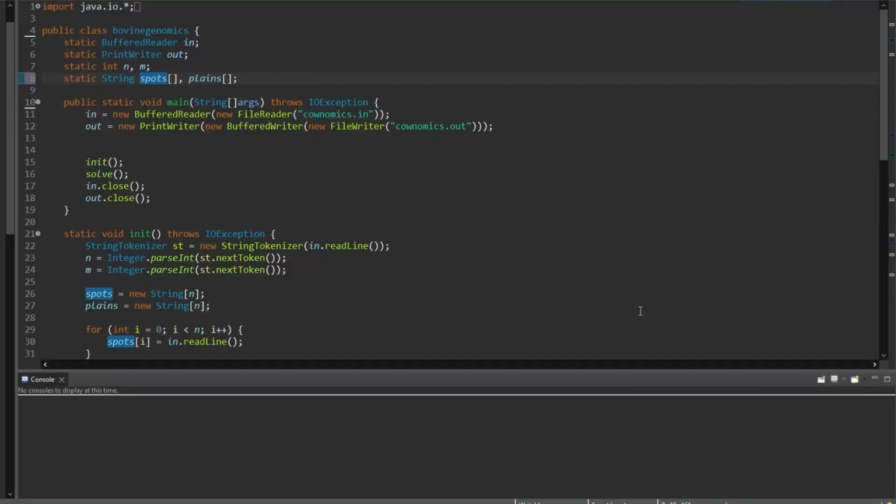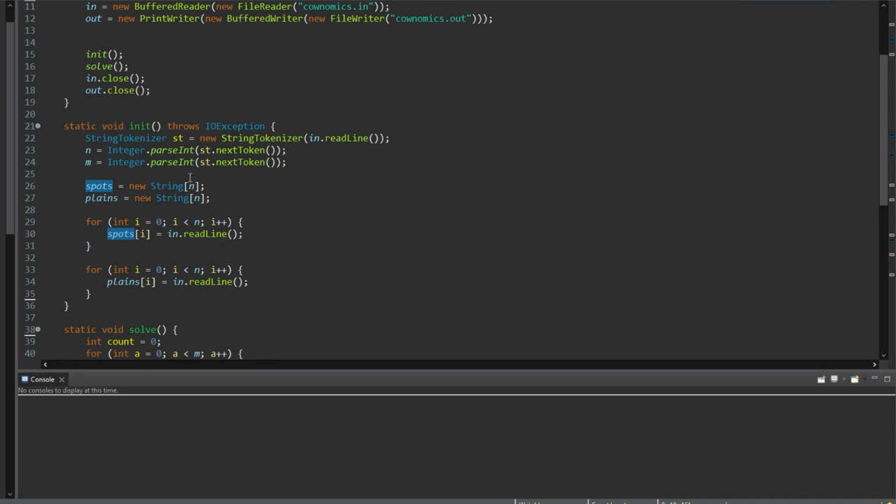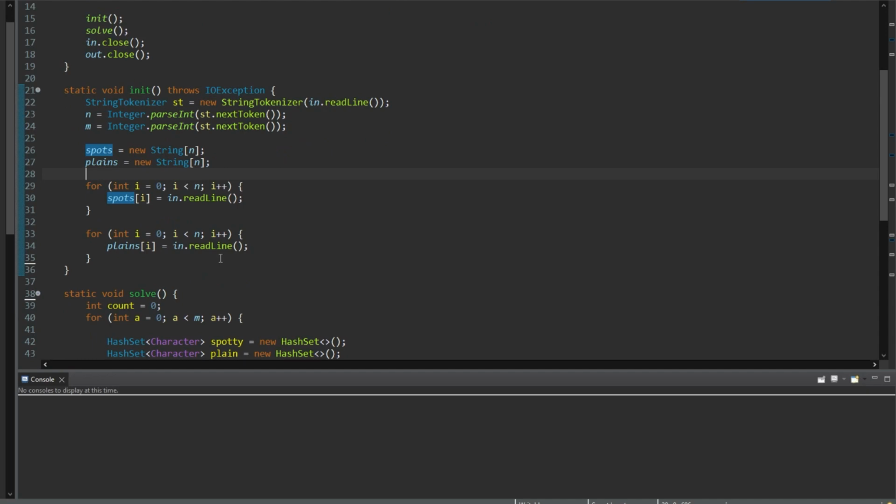Okay, so in our program, we have some pretty straightforward stuff. We have our static variables, we have our main method, we set up our in and out, call the methods, and close our in and out. And remember, our initialize method sets up our static variables, and our solve method actually solves the problem. So in our initialize method, we set up n and m, and then we initialize spots and planes. And then here we set up spots and planes by filling them in, right, with the genomes.